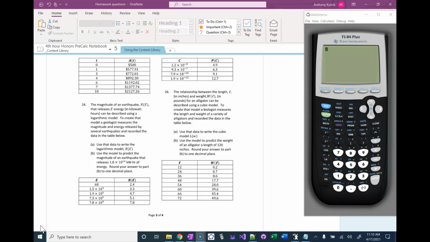So this is looking at number 24 from chapter 12. The question says the magnitude of an earthquake, R of E, that releases E energy in kilowatt hours can be described using the logarithmic model. To create a model, a geologist measures the magnitude and energy released by several earthquakes and recorded the data in the table below. It's right here. It says use that data to write the logarithmic model.